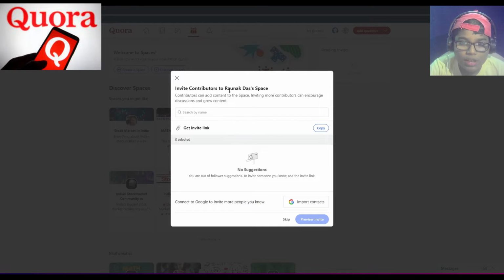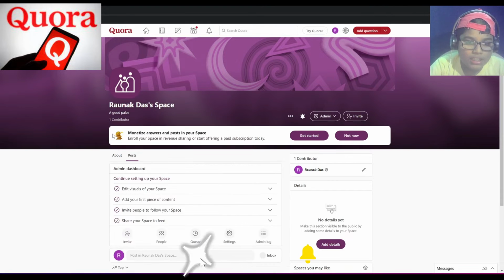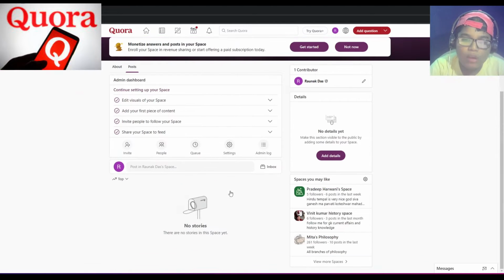Here it is showing invite contributors. Contributors are the people who can edit your post and post a post too. Here, by searching by name, you can search anyone's name who is on the Quora platform. Here you can also get an invite link and invite your friends. I am choosing skip. Here, now as you can see, it hasn't been created. So let us see what we have to do at first.